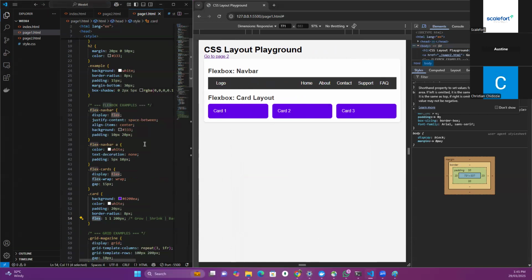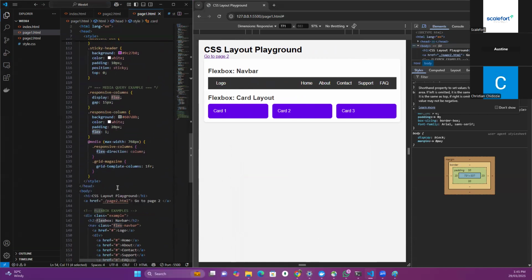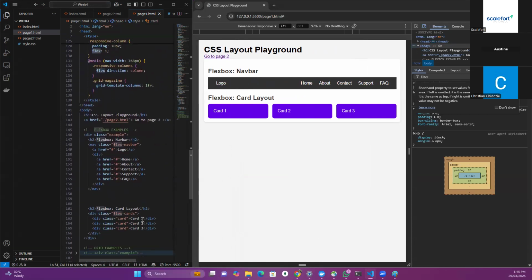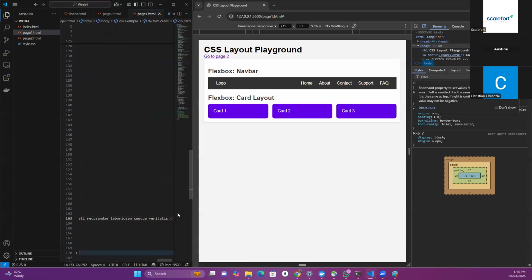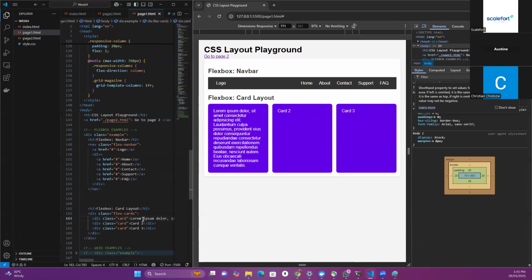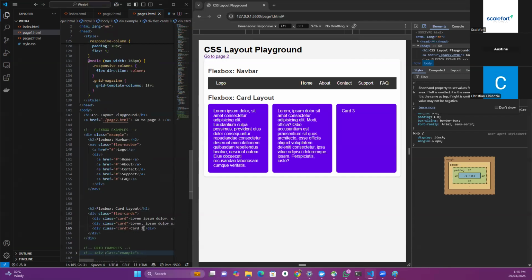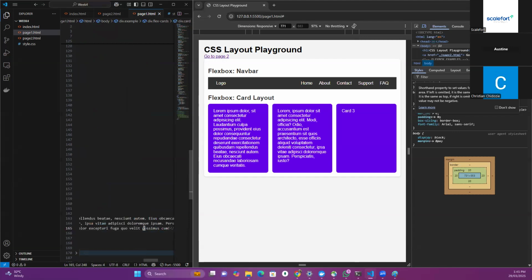Now it's not that everything you want to put inside your Flexbox must be card 1. You can put different things inside. So let me just put text, lorem. I put lorem here. Let me put another lorem here. I'm just putting fake text. I'll put another one in the middle. Let me put another one at the end.